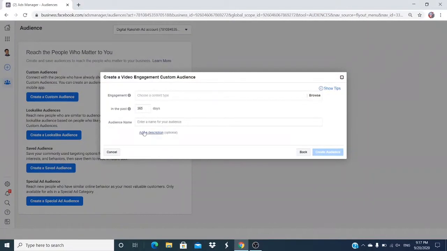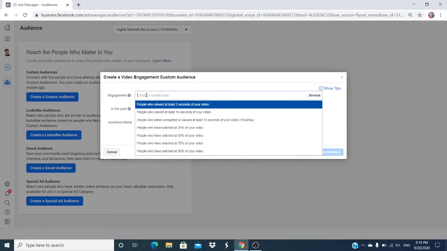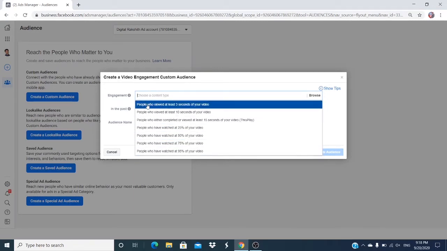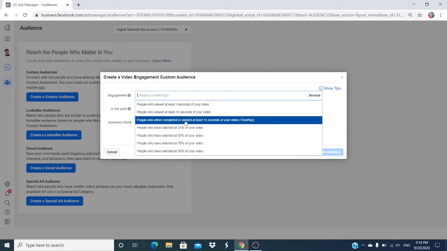When I go to the videos option, there is an option called engagement. So here you need to have an engagement. When you click here, default engagements will come. First it is asking for people who viewed at least 3 seconds of your video. Suppose you want to make a list of all those people who have seen your video for at least 3 seconds. This doesn't make any sense because everybody would have seen it for 3 seconds. So we will go for this one.